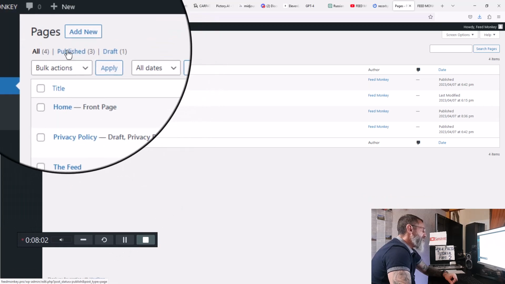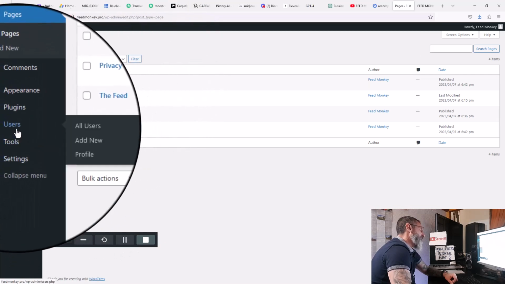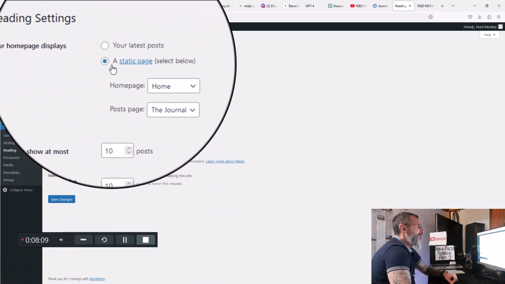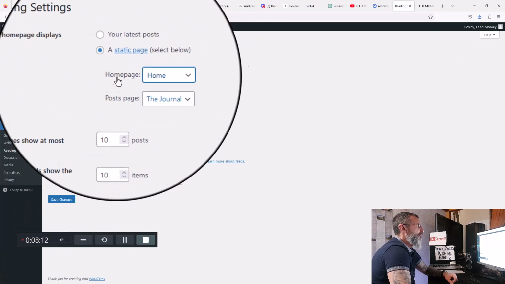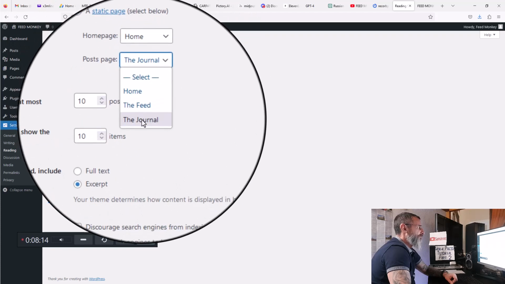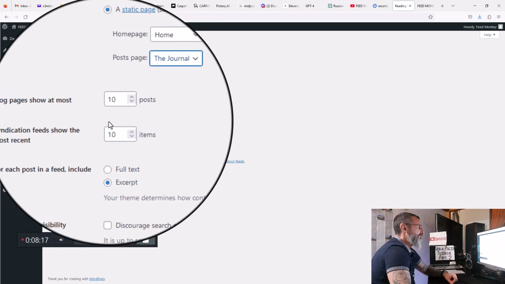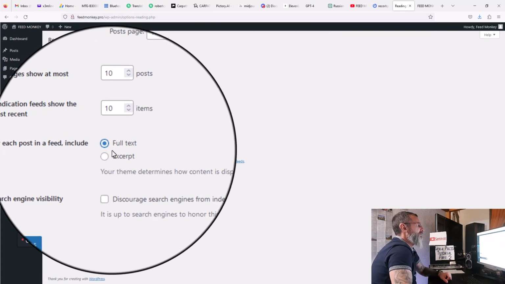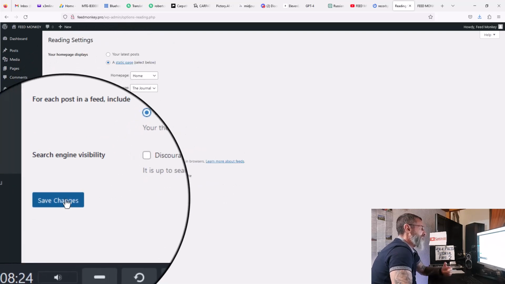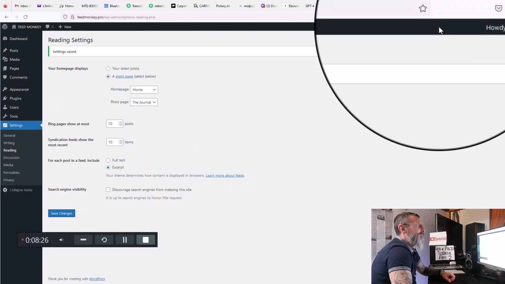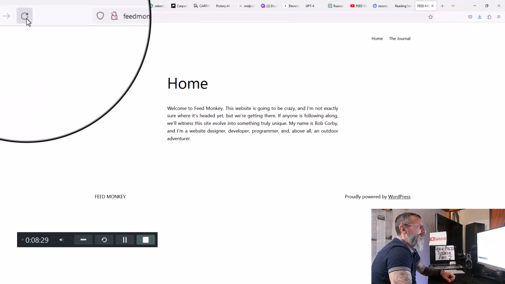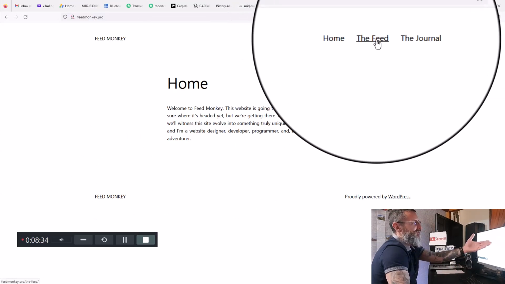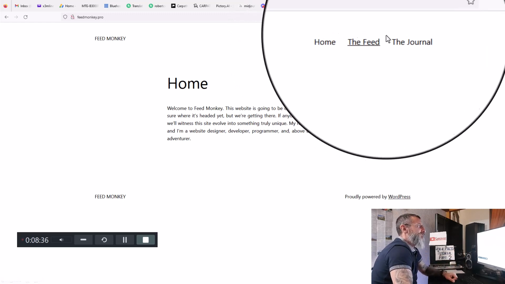After that is done, we want to come back into settings and back into reading. We want to select a static page. You're going to select your home page for your home page and the journal for your posts page. This setting is to show how many posts you'd like to see. And when you make a post or a blog, you can either show the full text or a small excerpt. I choose excerpt. Save changes. Okay, so we're going to come back to your website. Go ahead and hit refresh, and then you should see your pages up here. I just added the feed, so you should have your 2 pages up here on your website.